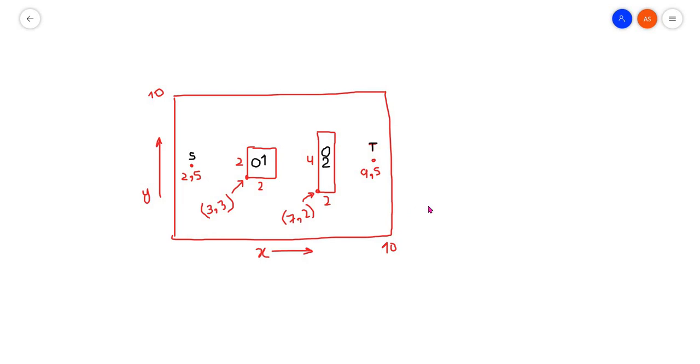So now you have to make a MATLAB code so you can visually draw this map, as well as represent this map in matrix form in MATLAB.